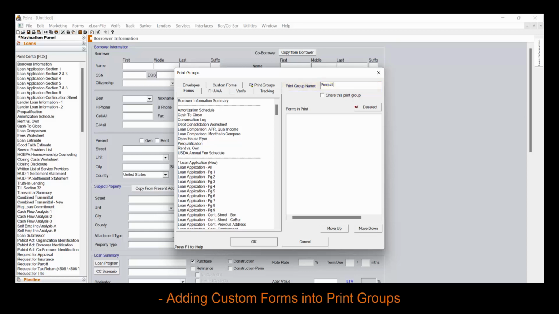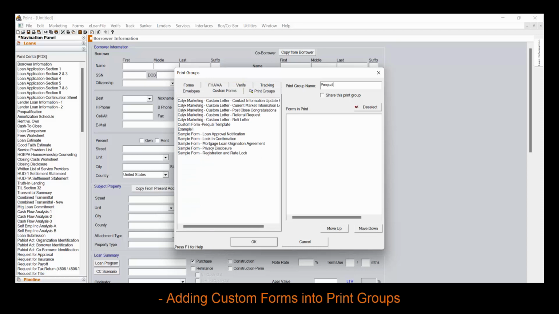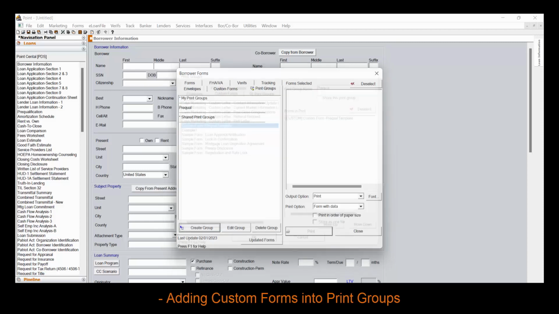To get the custom form into your print group, you will need to, on the left, select your Custom Forms tab, and then locate it inside of the list below. Once you've highlighted it, it will populate over on the right, and then you can move those up or down in an order if you choose to do that. And then click OK. You should now see your print group listed there.